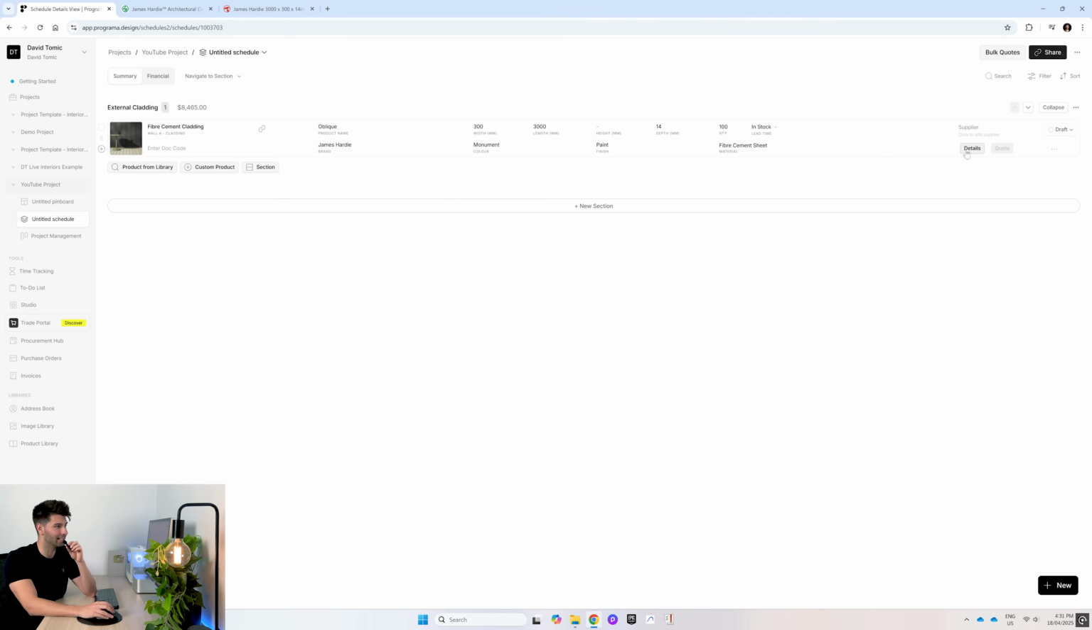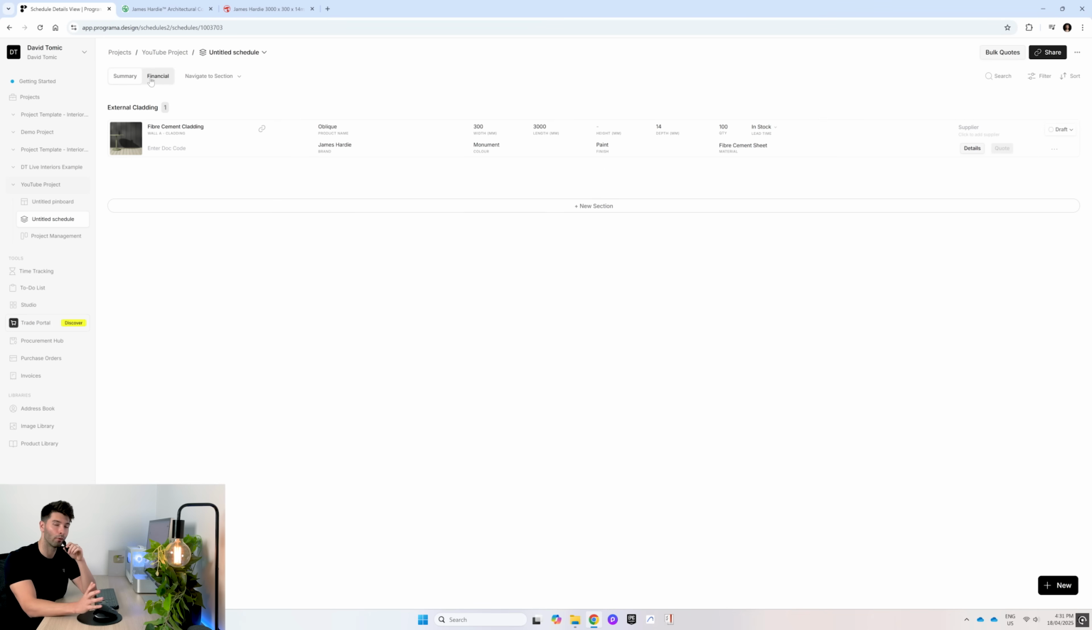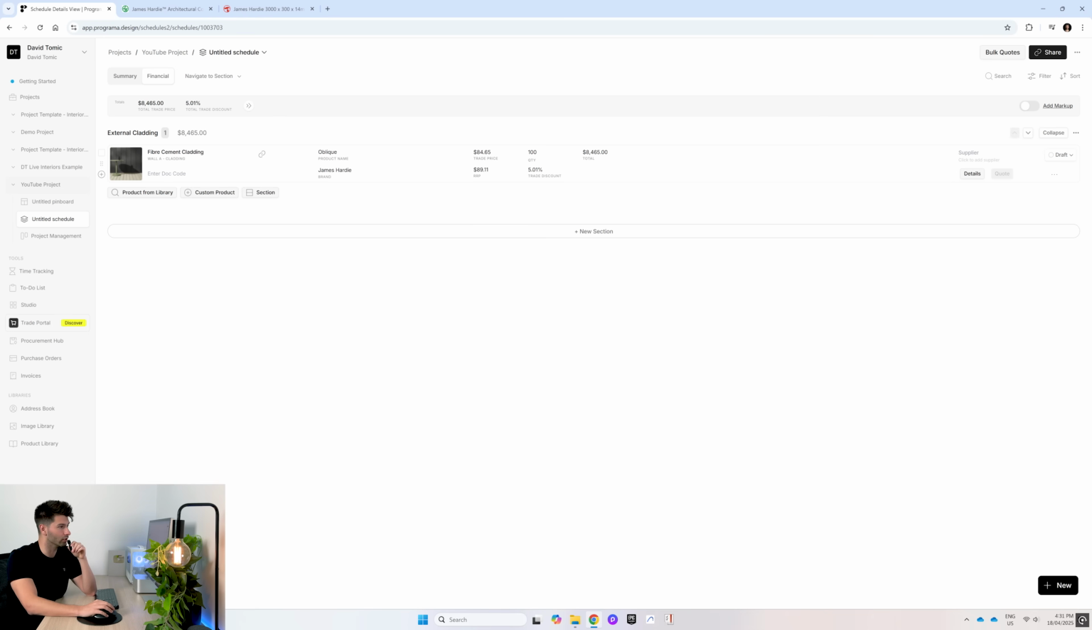So if we exit out of that details tab now, we'll see our summary up the top in the toggle highlighted and then our financial toggle as well. They are separated for the screen view, but they are amalgamated in the PDF option. That way you can just focus on your summary information or you can just focus on your financial information.